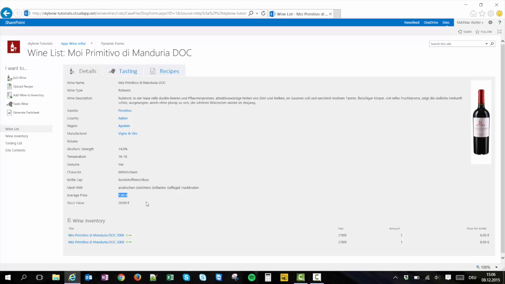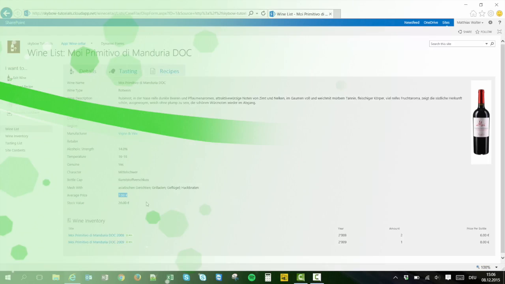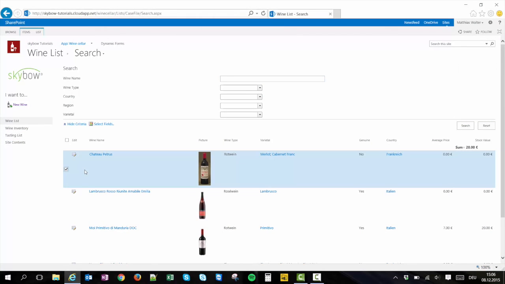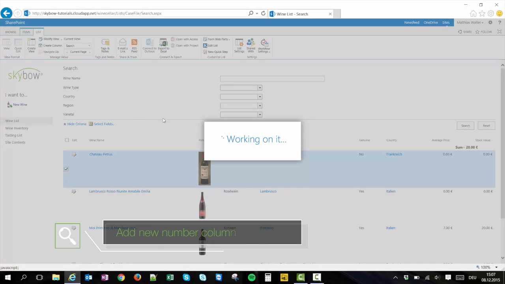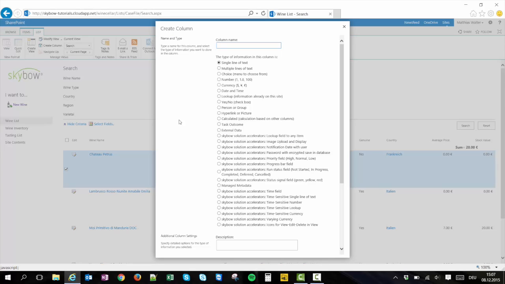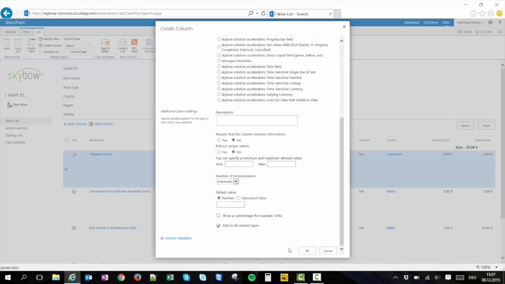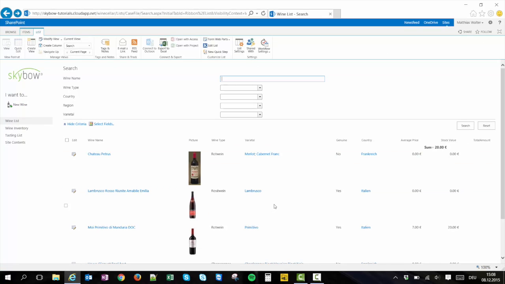To show you how easy it's going to be configured, I add another field to have the total amount of all bottles. Therefore, I'm just going to add a new number column to the list. Let's call the column total amount. It's of type number and save it.